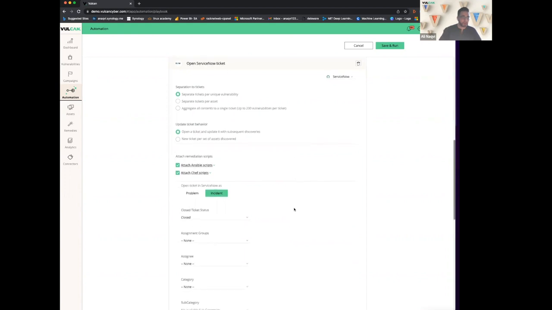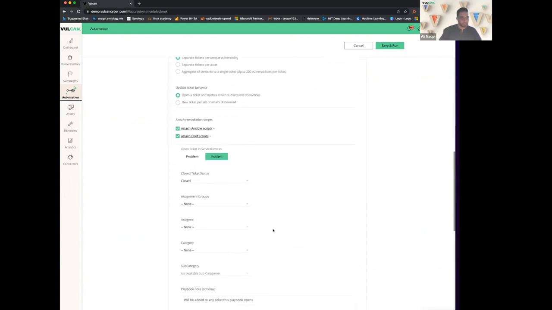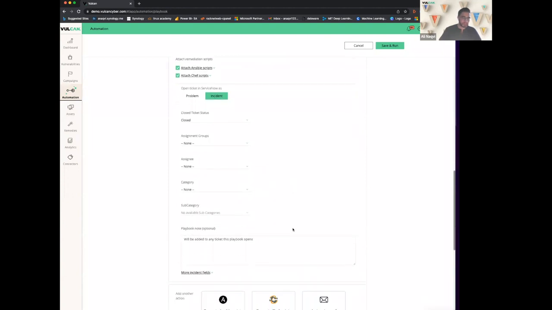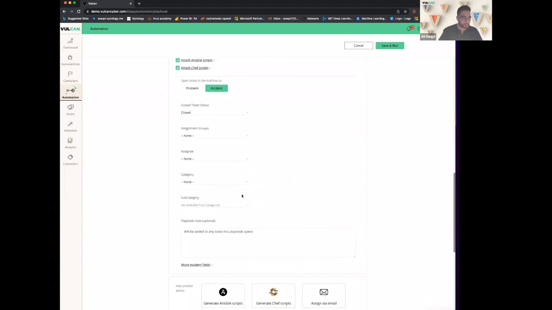We have the ability to go in and fill out all the relevant information as far as where it's going, who the assignee is, what group this is going to. All this information is coming through the connector, when we actually set up the connector and connected to ServiceNow. So all the CI information, all the information around who you are able to assign it to is all coming in through the initial configuration.